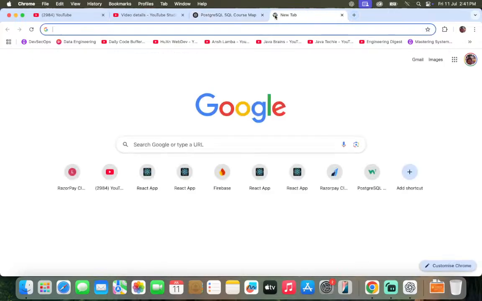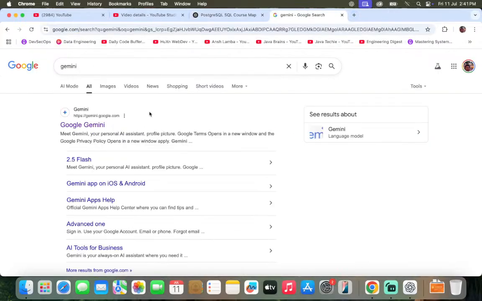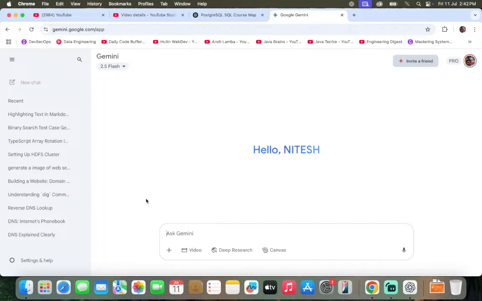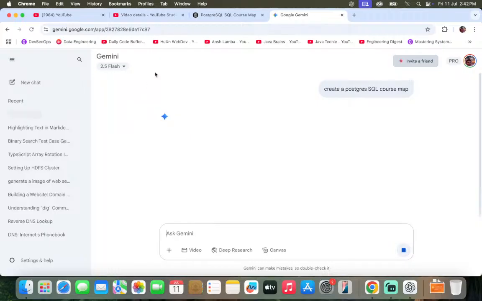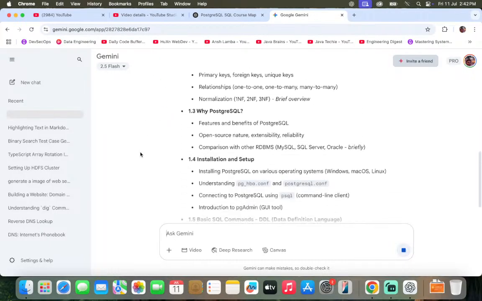So let me go to Gemini also. Gemini is also a large language model, Google's version similar to OpenAI. In Gemini also we can ask the same question: create a PostgreSQL course map. So we'll get the result.